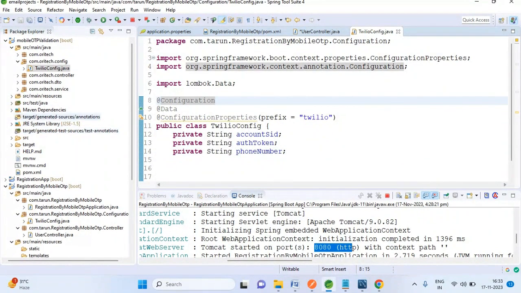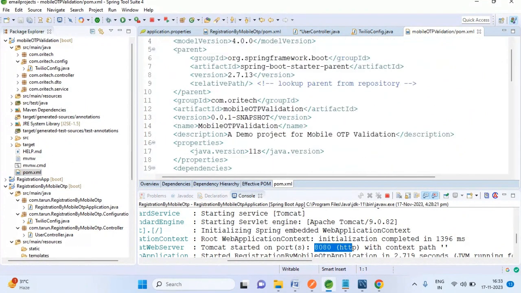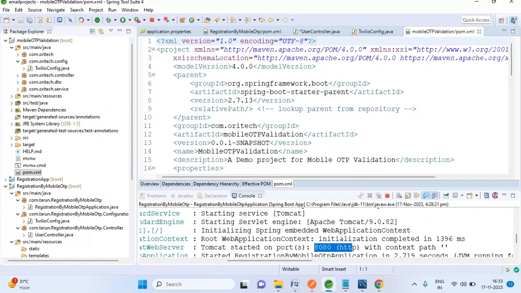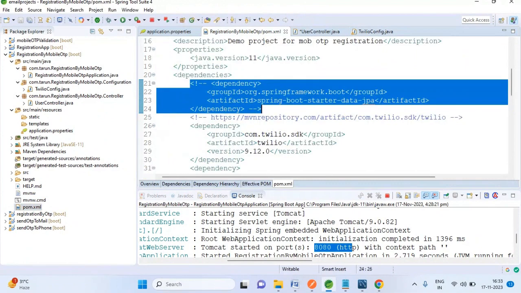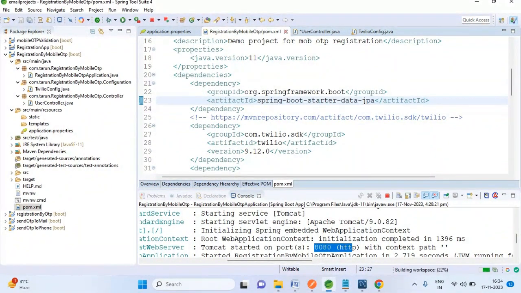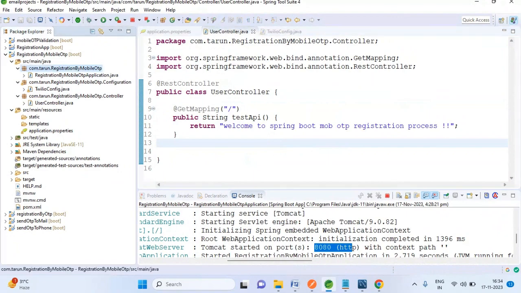Now just uncomment this JPA dependency in pom.xml, because now we need this one for creating the OTP project. Here I had commented this one, so just uncomment it now. Save. Now we need to create an entity class.